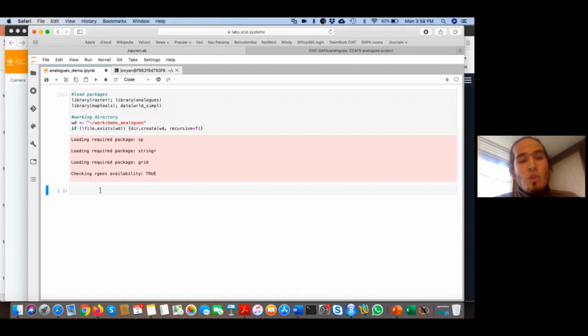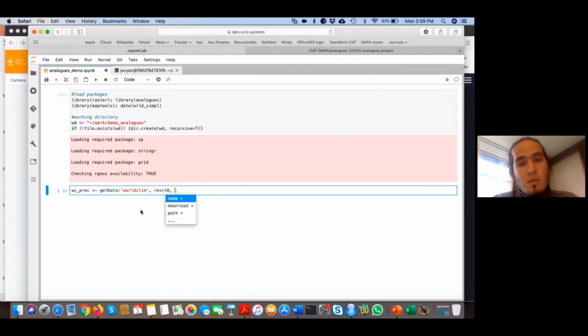Then I'm just going to download the working data, precipitation and temperature, right? So I just type WC prec, which is just the name of the variable, getData. And then I just say WorldClim, resolution equal, let's say 5. Well, let's say 10, probably quicker. And path equal WD, variable equal prec.